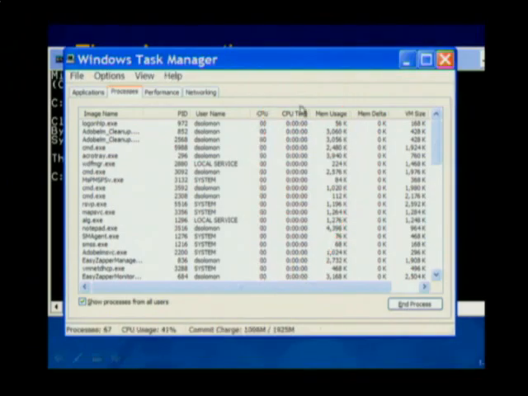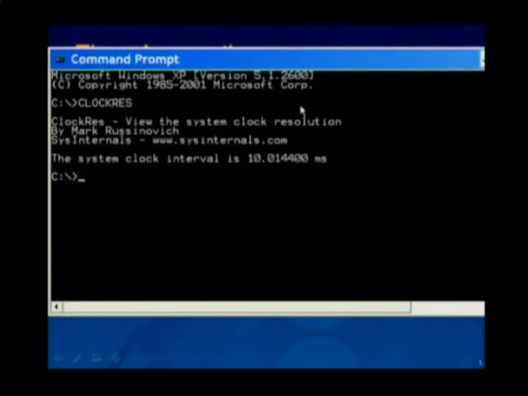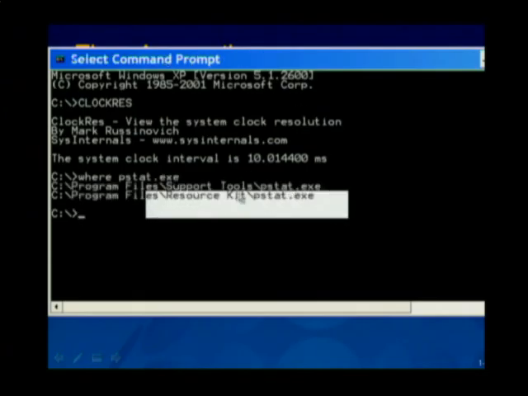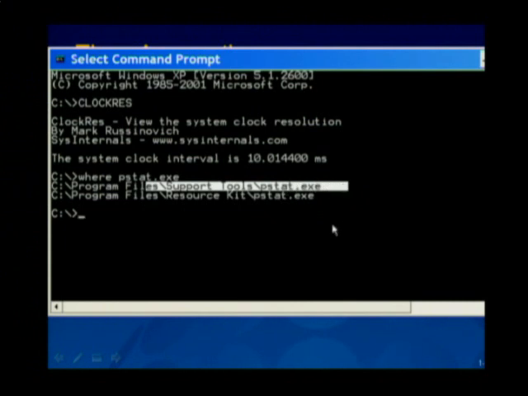So I'm going to use a tool that is from Microsoft called PStat. PStat has been around for a long time. It's part of the 2000 resource kit, and it's part of the XP support tools. By the way, the where command that I'm using, you know where is? Where is where? Let's ask where is.